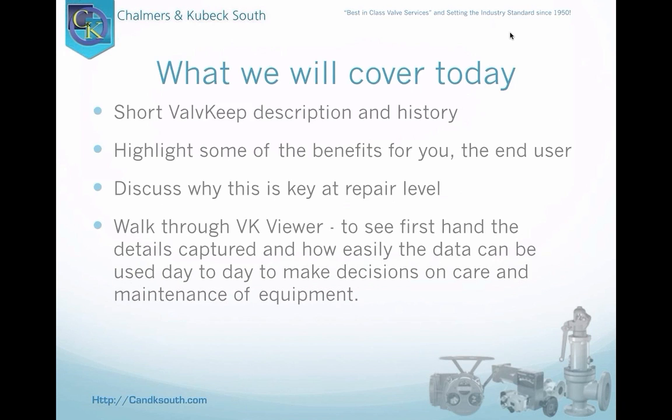I want to discuss a little bit about why this is key at the repair level, and then we're going to spend a lot of time walking through VK-Viewer itself to see firsthand all the details that can be captured and how you can use this as a tool in your day-to-day process to help you make some of those key maintenance decisions.